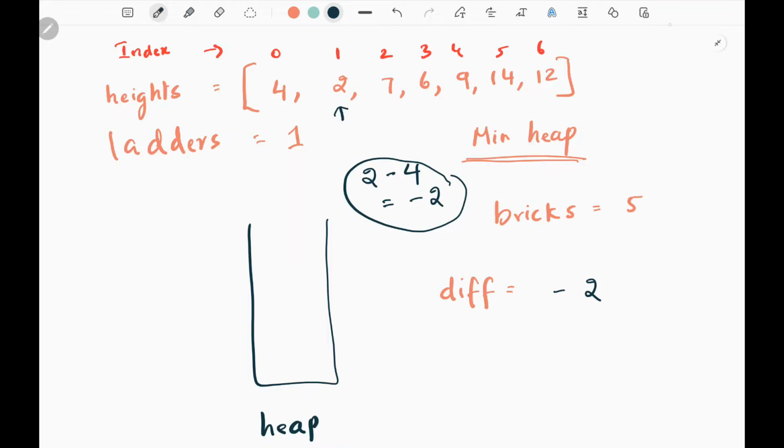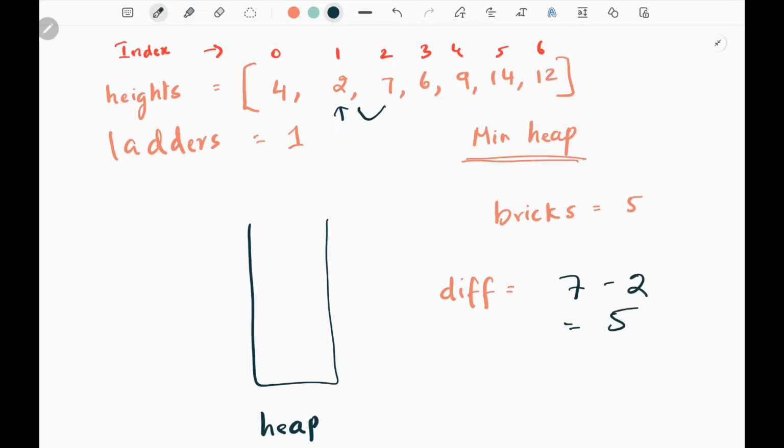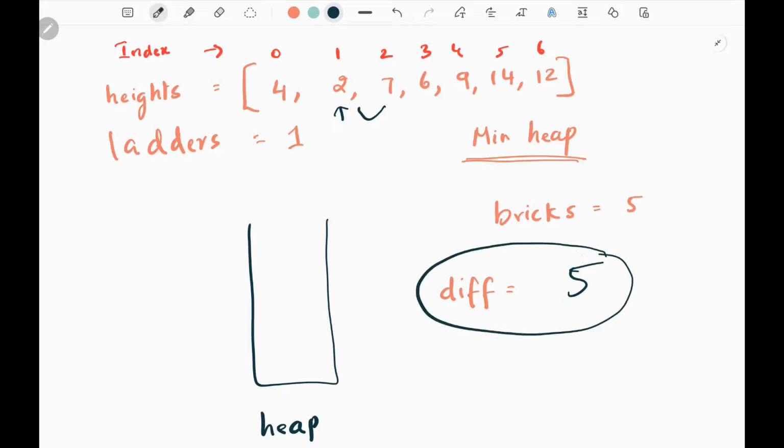So we are here now. Again we need to take the difference between 7 and 2. The difference between 7 and 2 is going to be 5, right? This is a positive value. When it is positive, we will push this difference to the min heap. So basically we are going to use a min heap for this particular problem, right? So we are going to push this to the min heap.